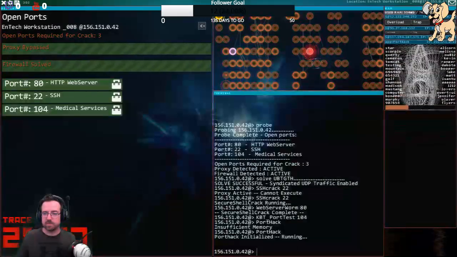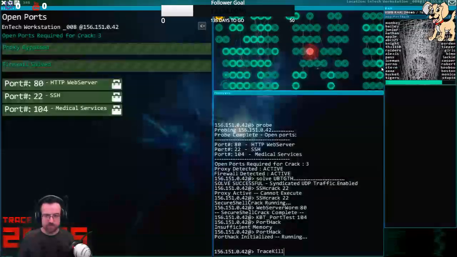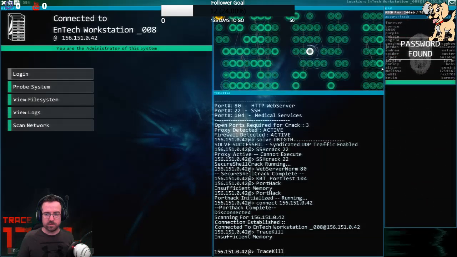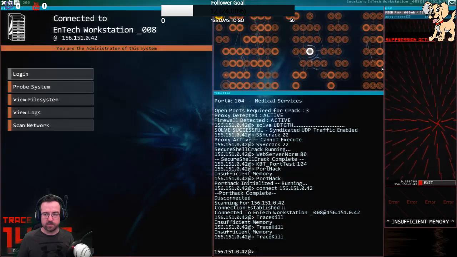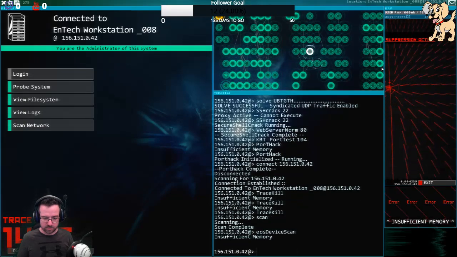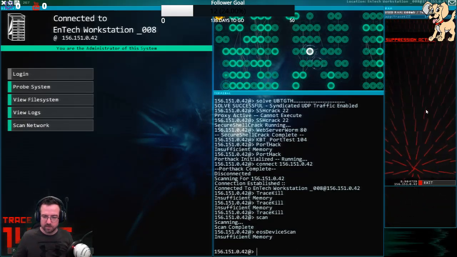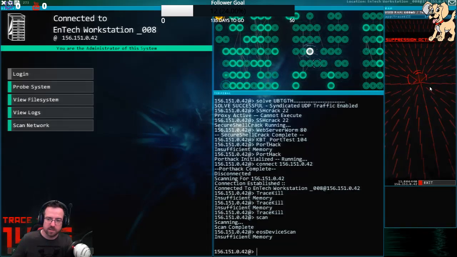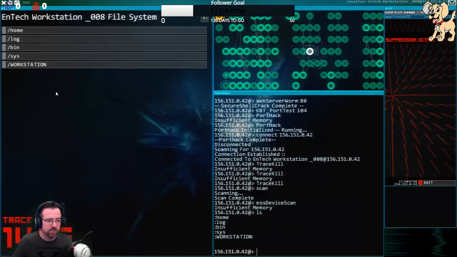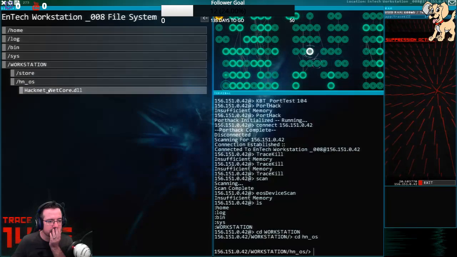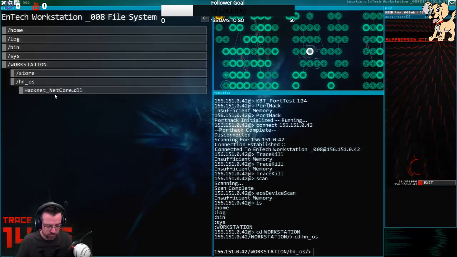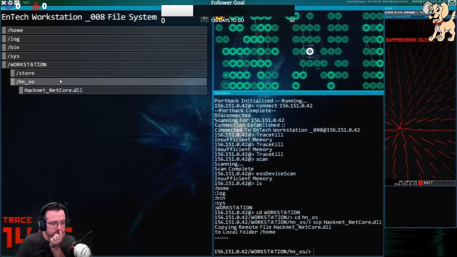Right, free up some memory. Trace kill. Come on. Right, see what we've got connected to it. Nothing in the US devices, insufficient memory. Thing is, I could try scanning it, but I have a funny feeling that I won't be able to, so let's just have another look again. Hacknet Core DLL. Yeah, copy that.